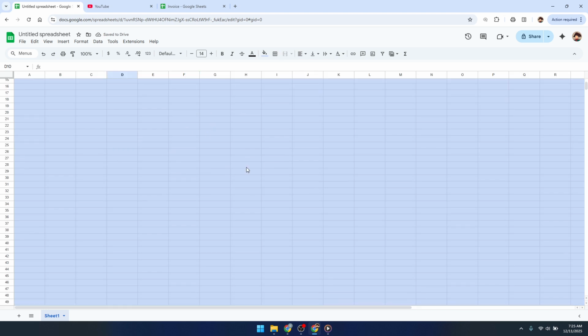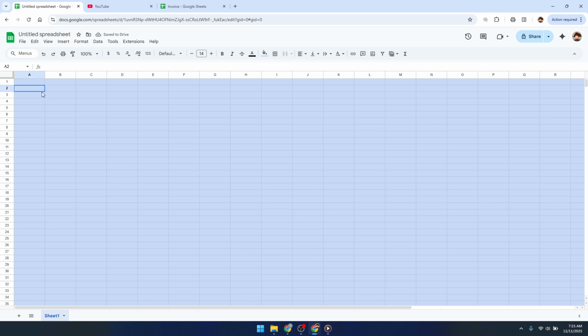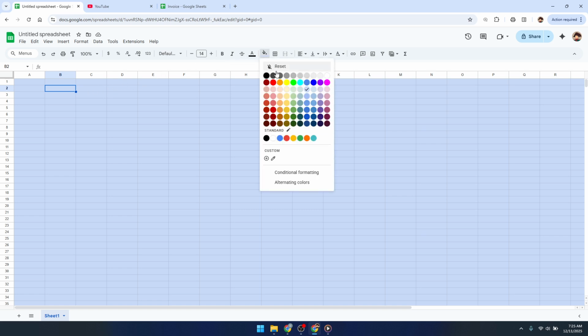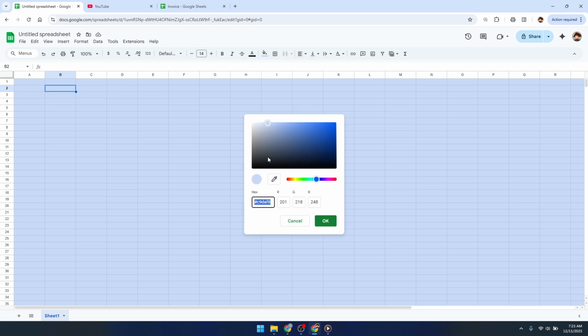If you don't like it, just click the paint bucket again and pick a different color, or choose the option to reset to white. If you need more specific colors, look for options like custom colors or advanced settings in that same menu. There, you can enter exact hex or RGB codes, or use an eyedropper tool if it's available, to match a color from elsewhere on your screen. This is especially helpful if you're following a brand style or need consistent colors across multiple sheets.